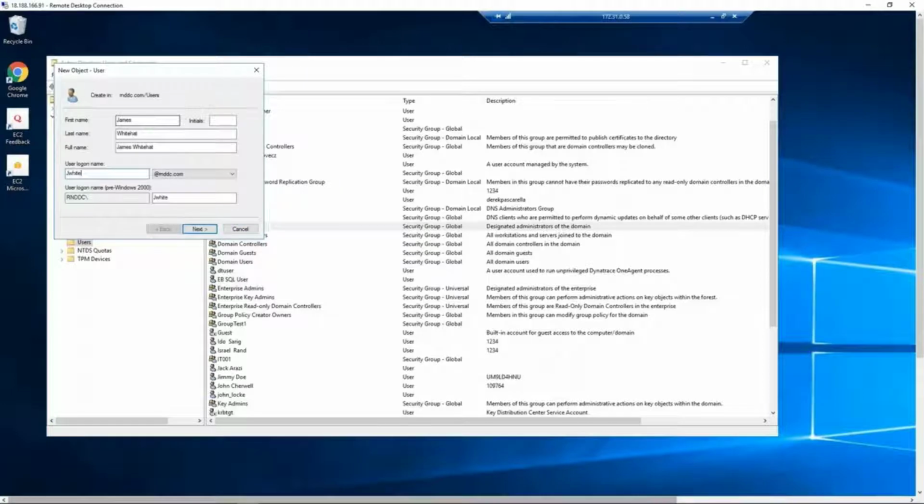Now in this case, this is an example of a user that, as an admin, we've actually provisioned and we want to have on our server. So this is an allowed user.